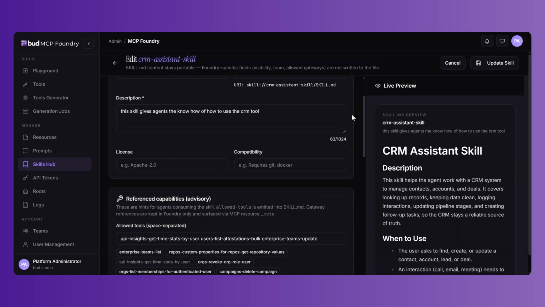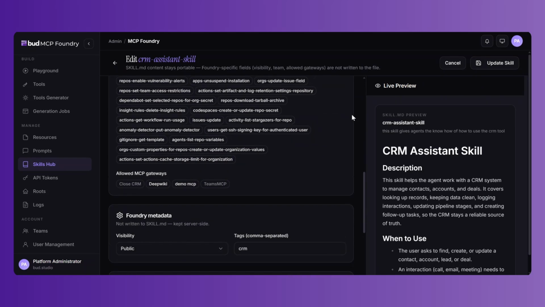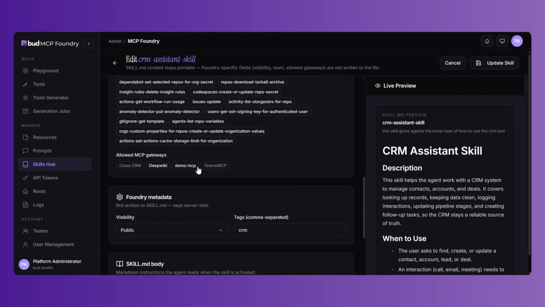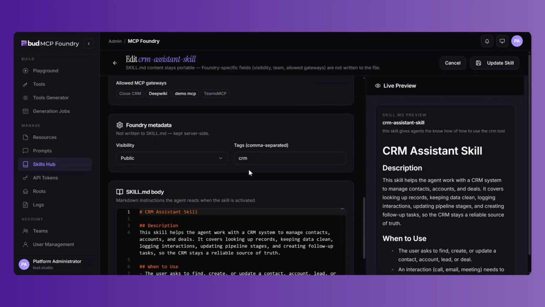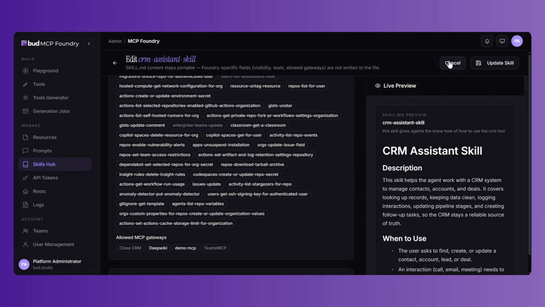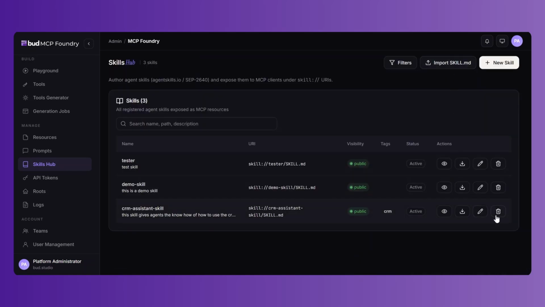So that's a quick overview of the skills module in Bud MCP Foundry. By building skills once and making them portable across models, agents, and platforms, you can create reusable capabilities that scale across your entire AI ecosystem.